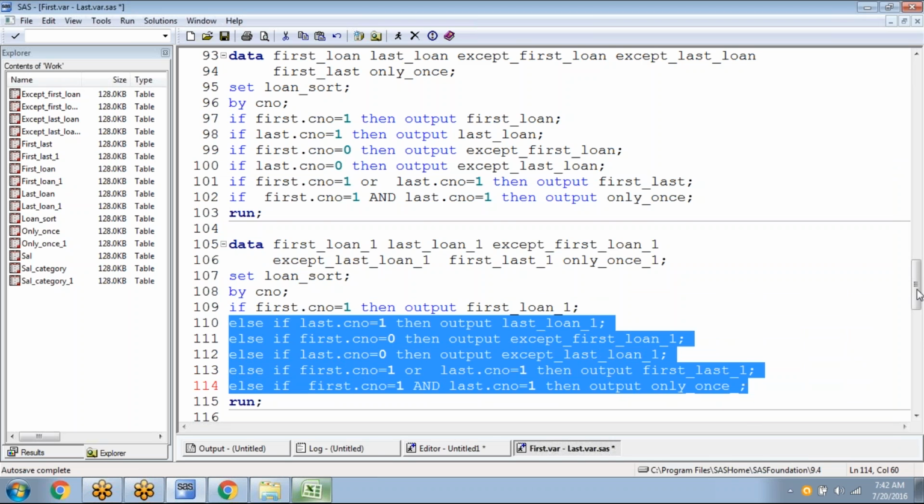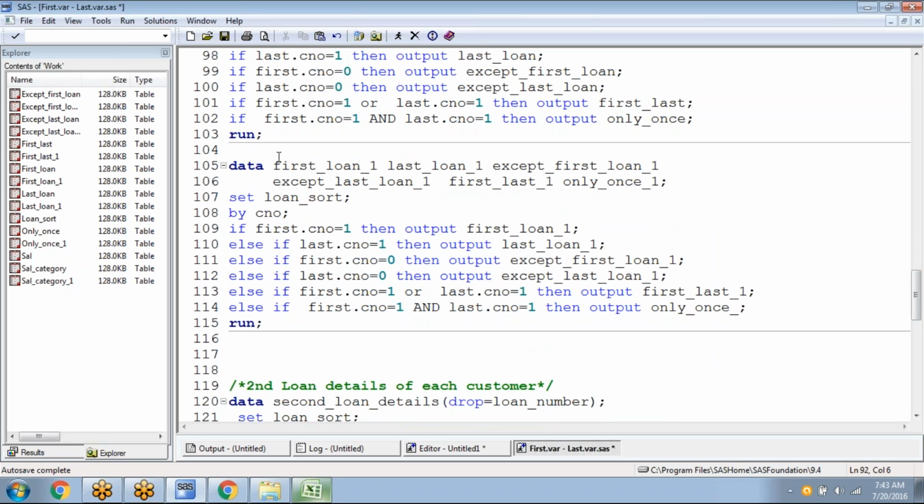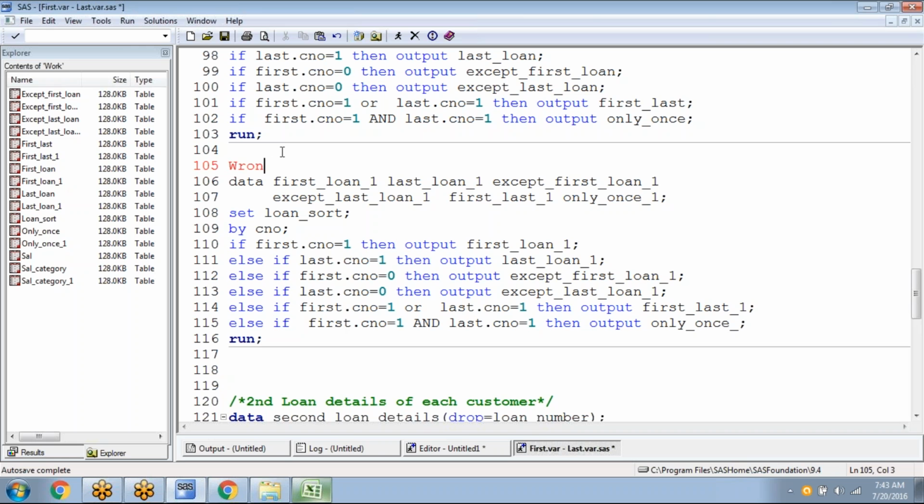So what you have to do is execute all the conditions separately. There should not be any else statements. Okay, this is the correct method and this is the wrong method. Any questions on this? Anyone?